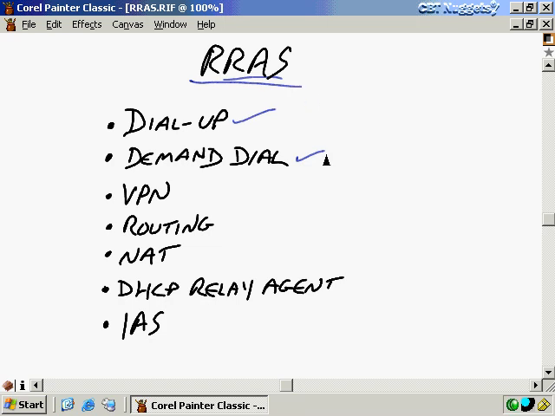And then you can also use VPN with the routing and remote access. Virtual private networks allow you to have private traffic over a public network such as the internet. And then we'll also use it for routing purposes, and it does support RIP and RIP version 2 and OSPF, or Open Shortest Path First routing protocol.